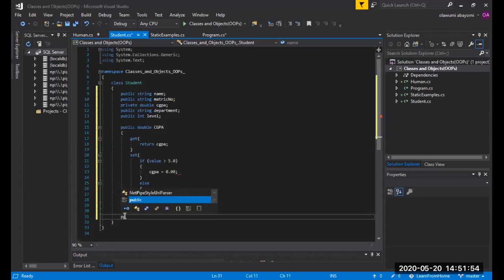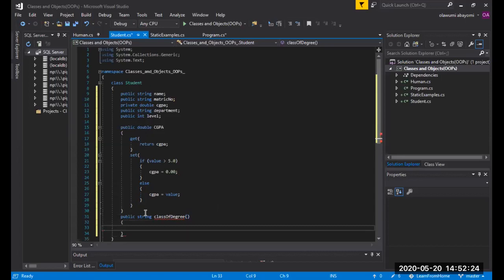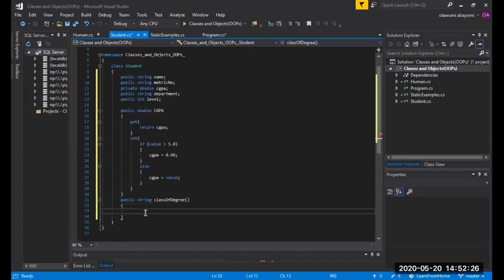I'll make it public. Then what does it return? It should return a string, the class of degree. So I'll call this particular method class of degree. Now, what will it be collecting? We don't need to collect anything because we'll just be using the CGPA, which is already a field in this class. So now, all I need to do is a conditional that we are very familiar with.